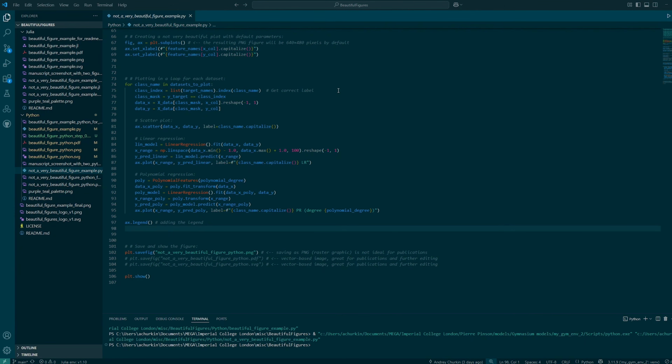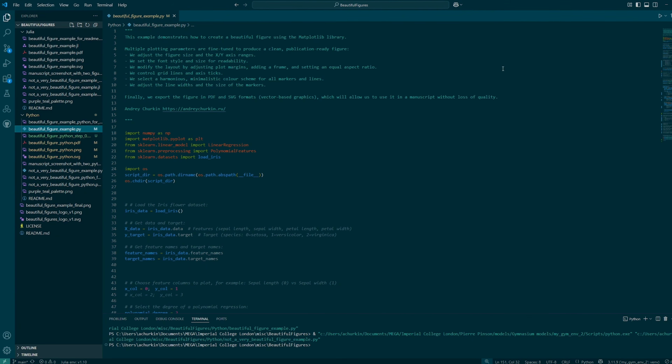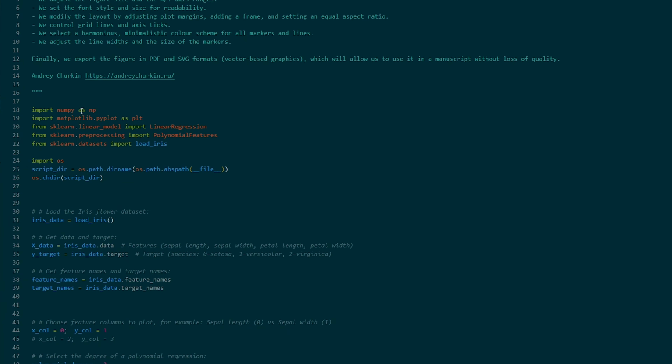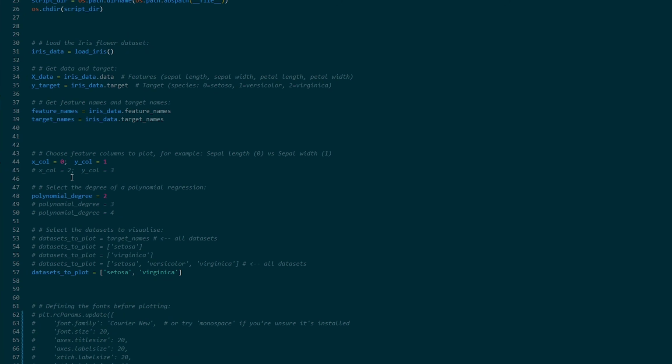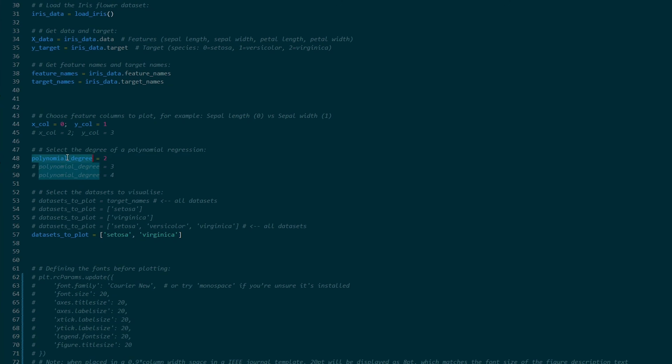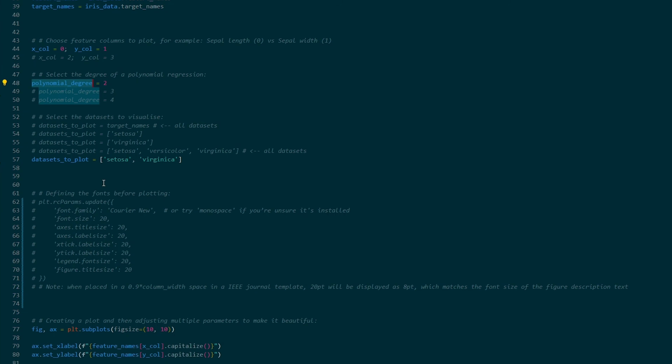Okay, so we are back in my code editor, and now let's find and open the script beautifulfigureexample.py. In this script, the figure is built with multiple parameters, but let's discuss what we see here step by step. Again, we can see that we import the packages, the libraries, then we open our iris dataset, we select which columns to visualize, polynomial degree, etc. Everything is as it was in the not very beautiful example.